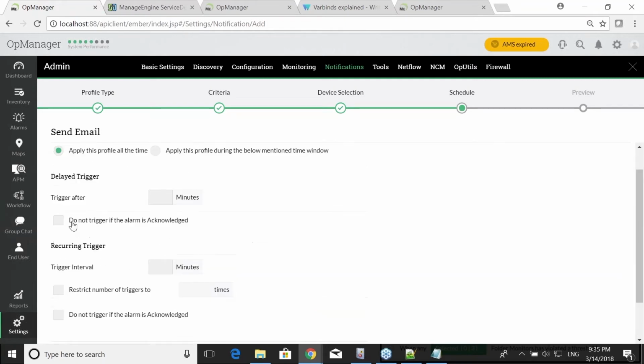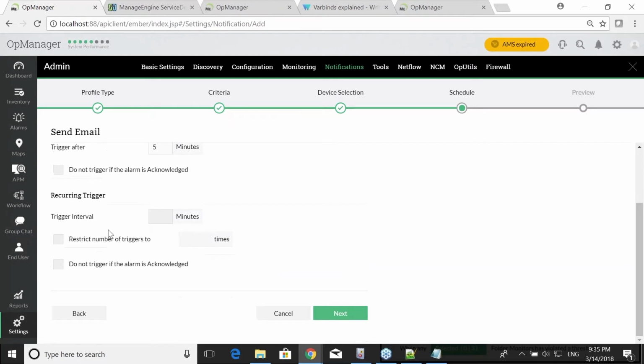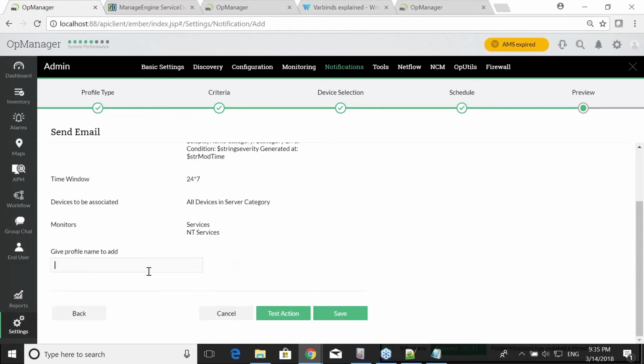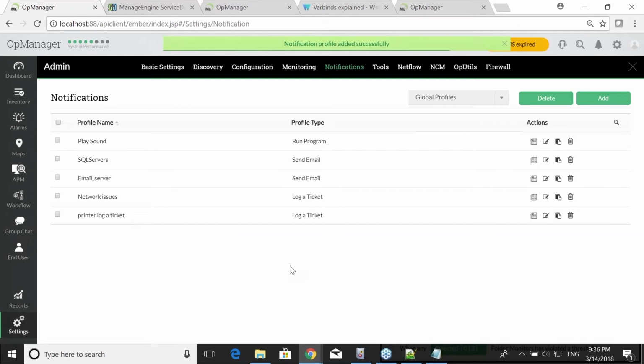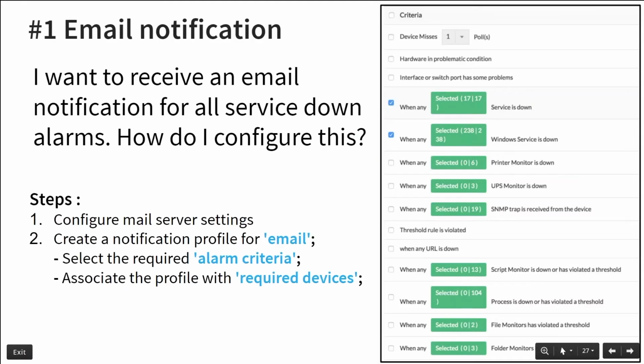If you want to set a delay trigger, you can do this so that whenever an alarm occurs, it sends an email notification only after 5 minutes. And you can also do this for recurring trigger. And finally, just need to name this with a meaningful name. So let me call this as email_server and just save it. So this is all you need to do when you want to create an email notification profile.